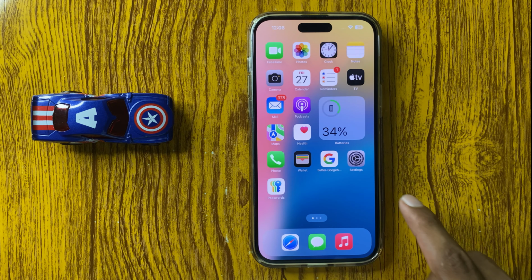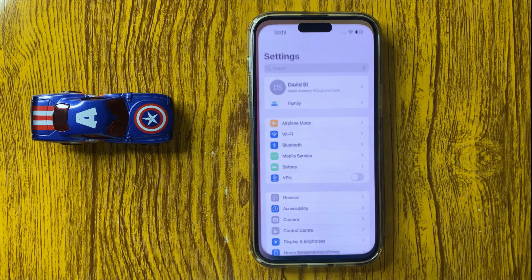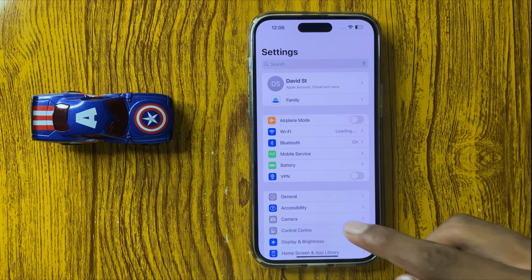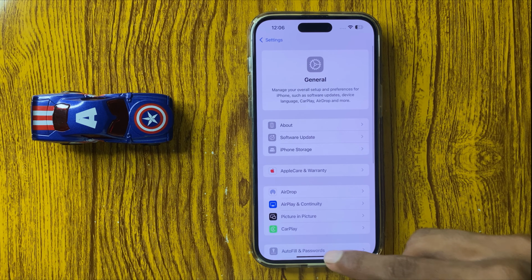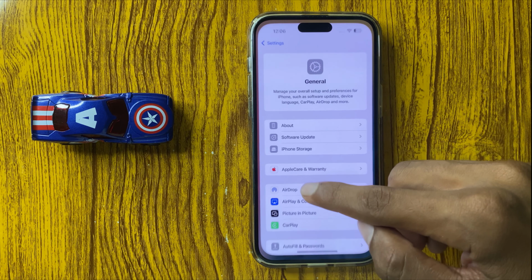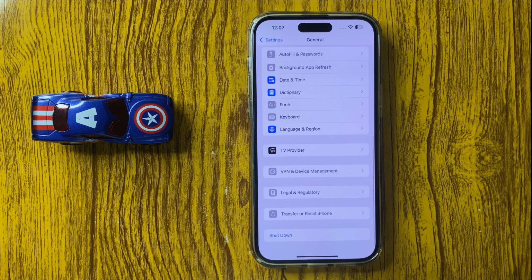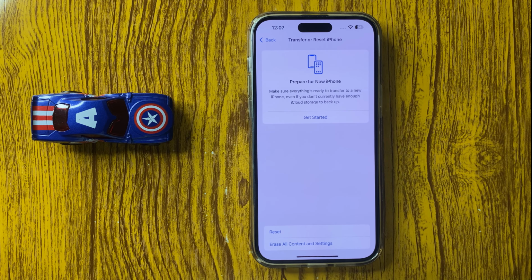First of all, open settings and then click on general, and here scroll down to the last. Here you can see the option transfer or reset iPhone. Simply click on transfer or reset iPhone, and here you see the option reset.